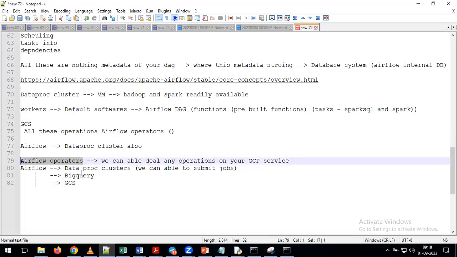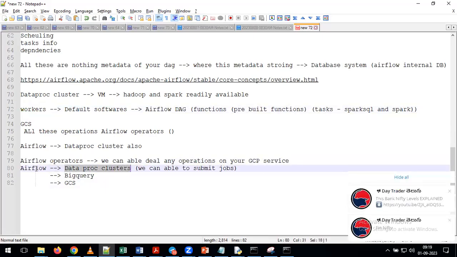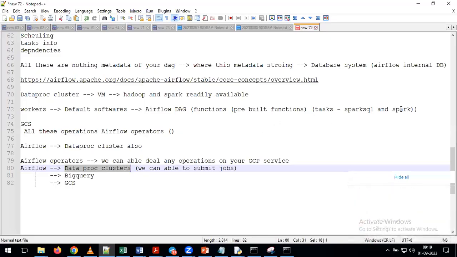There I will cover how we can create the clusters depending on our requirement, how we can create the BigQuery tables by using Airflow, how we can maintain the GCS buckets by using Airflow. All these operations we can perform with the help of our Airflow operator. Now, if I'm going to use these workers, it is going to create performance issues. Instead, you can create the Dataproc cluster by using the Airflow operator. On top of the Dataproc cluster, you can submit your Spark SQL jobs or your Spark jobs depending on our requirement.